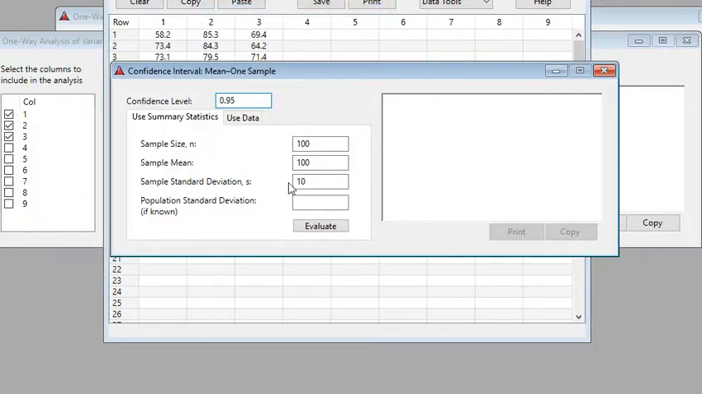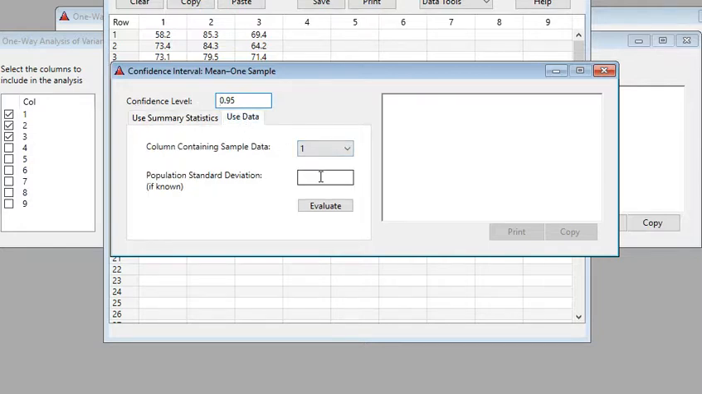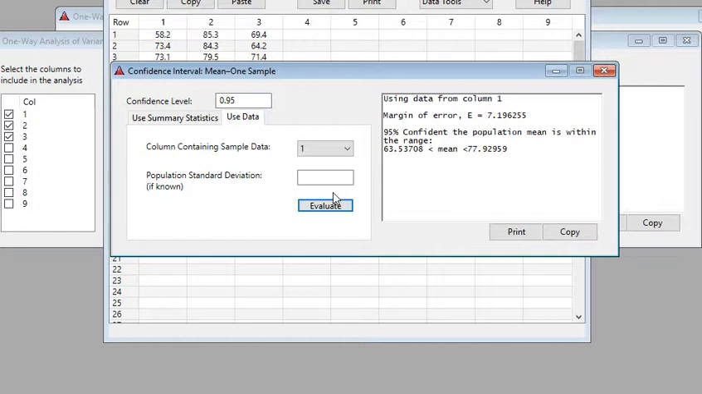So a mean of one sample, we're going to use data from column 1. We don't know the population standard deviation, so we'll leave that blank. We get a confidence interval somewhere between 63.54 and 77.93. And that's for column 1. That was the data from Clancy. So Clancy, 63.54 and 77.93.